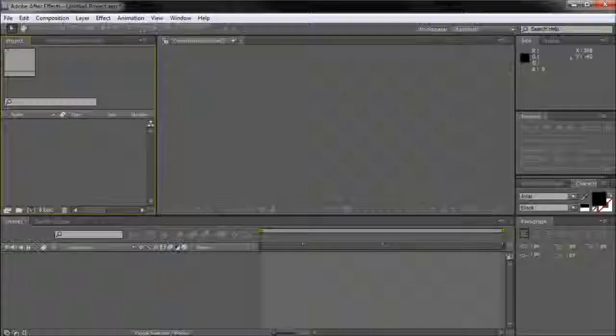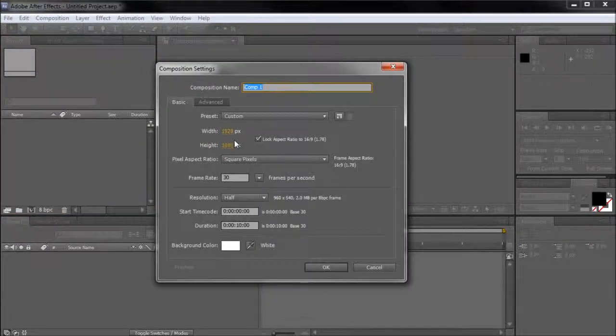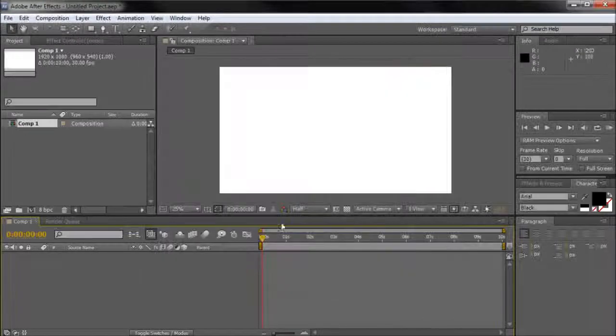So to get started, I'm going to open up After Effects. We're going to go up to Composition, New Composition, and I'm going to create one 1920 by 1080, 30 frames per second, and a background color of white.